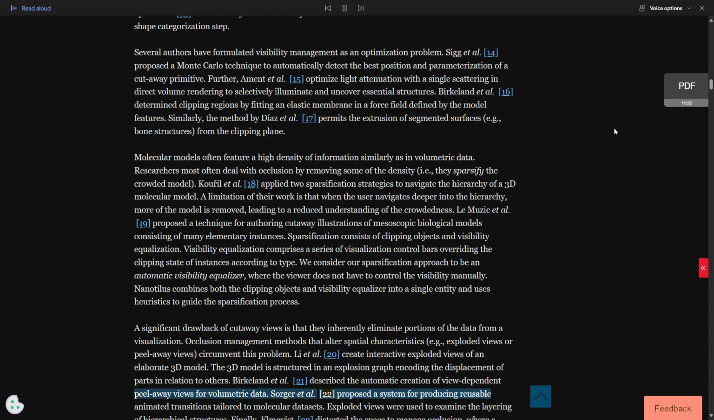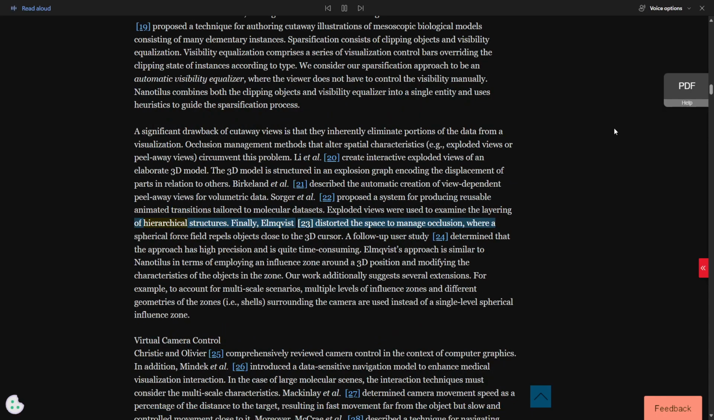Sorger et al. 22 proposed a system for producing reusable animated transitions tailored to molecular datasets. Exploded views were used to examine the layering of hierarchical structures. Finally, Elmqvist, 23, distorted the space to manage occlusion, where a spherical force field repels objects close to the 3D cursor. A follow-up user study, 24, determined that the approach has high precision and is quite time-consuming.